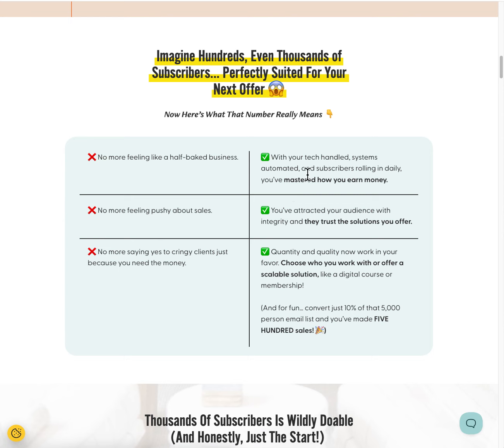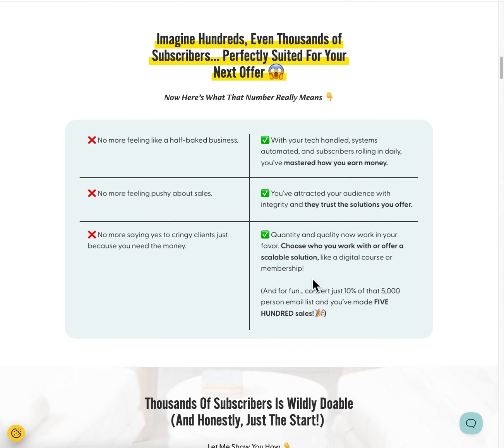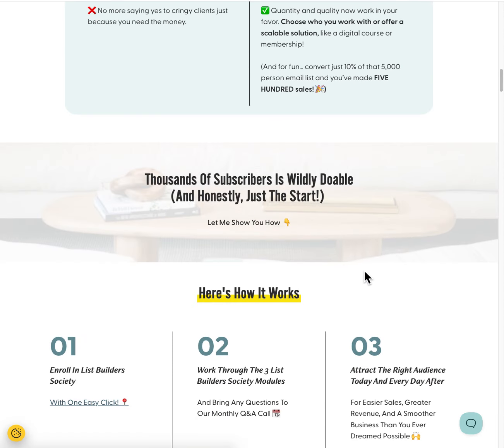So basically you don't have to feel like your business is a half-baked business because all of your technical stuff is handled. You don't feel pushy about sales because you can attract your audience to trust your solutions that you offer. You don't have to say yes to cringy clients and you get to choose who you work with. So it's kind of a back and forth thing. So you show the pros and cons of the before and then the after. So that's a really good way to break down what the value is of your offer, your program.